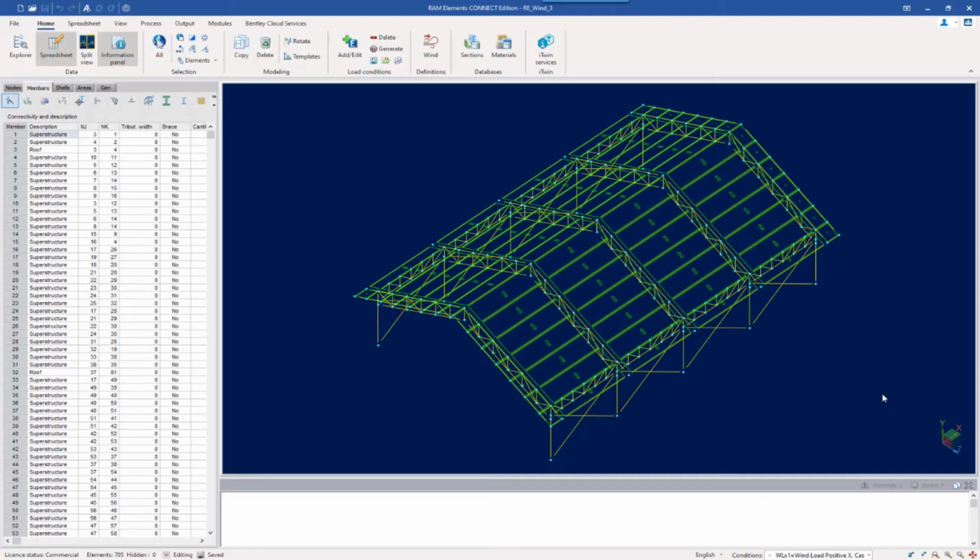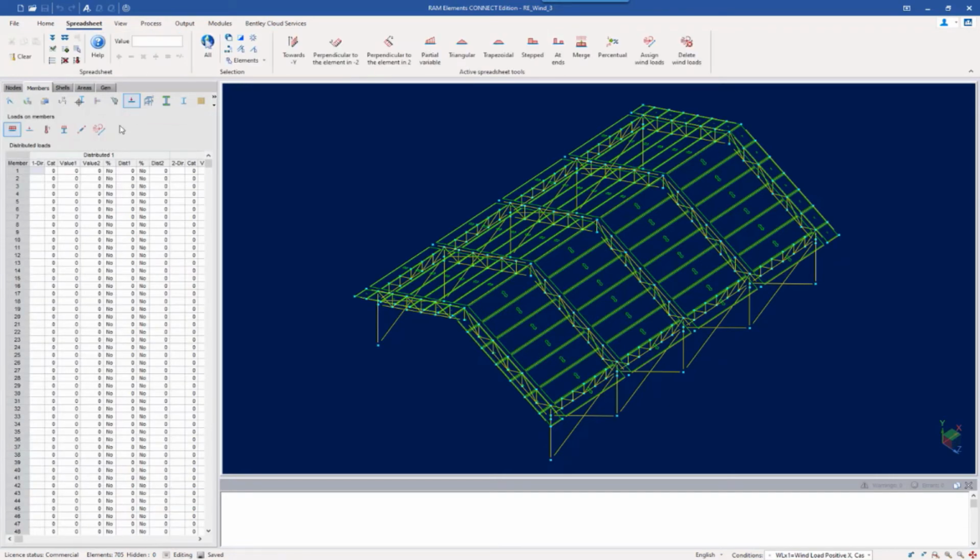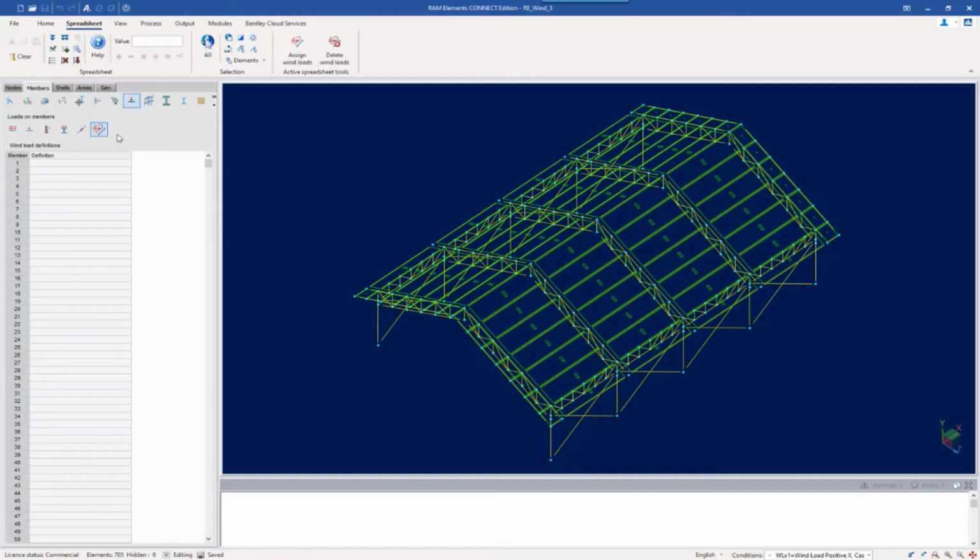Next, I'm going to select the Members tab in my data panel, and I'm going to go to the loading area. So this will be loads on members. Now within this area, there's several different types of loads on members you can apply, and the last icon is specifically for our wind definitions.